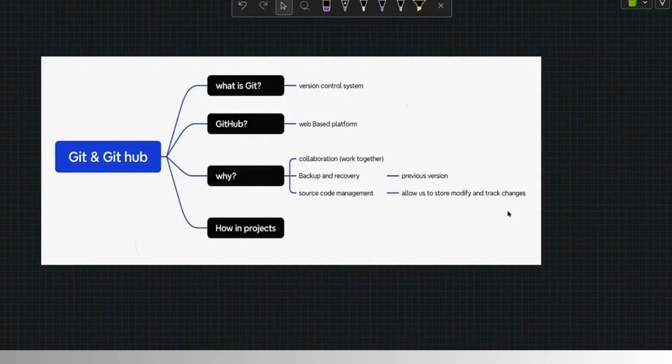So what is Git and why do we need it? What is GitHub? And how are we able to manage our projects with the help of Git and GitHub? Are you facing all these doubts? Then you must watch this video till the end.